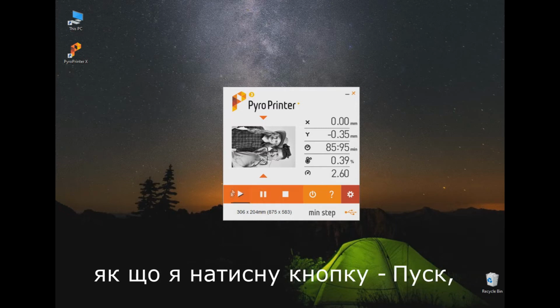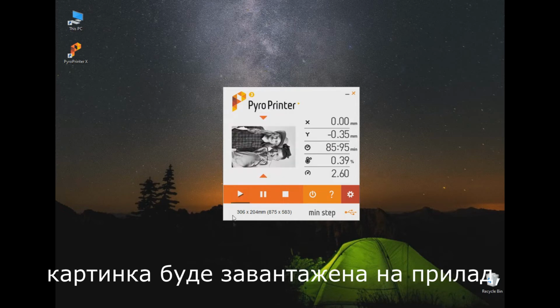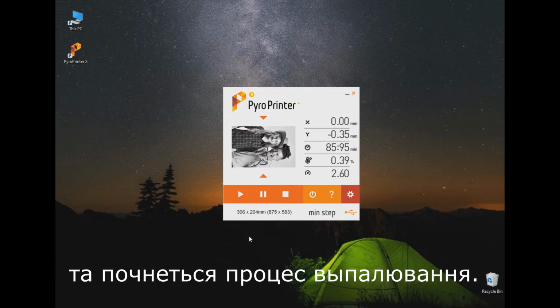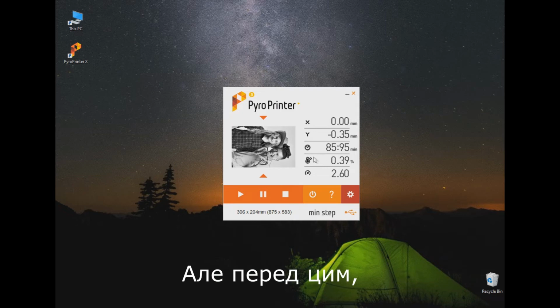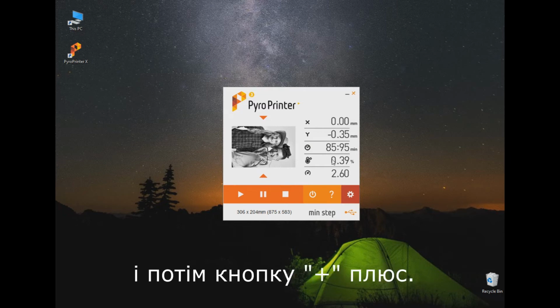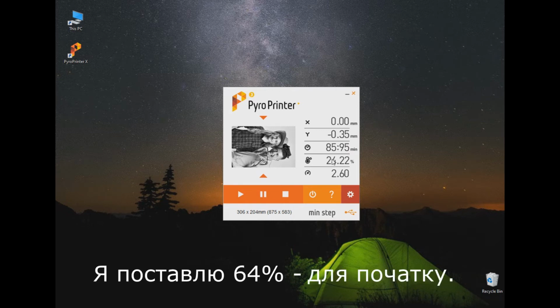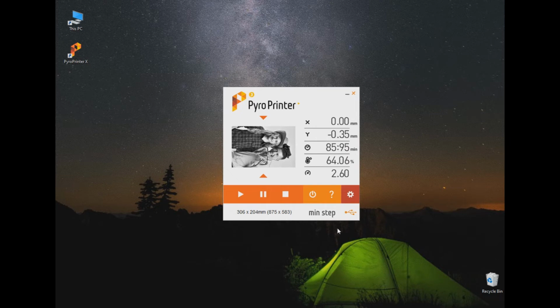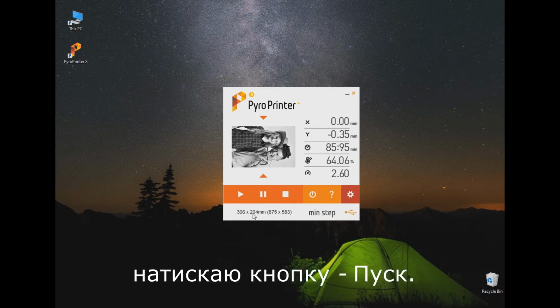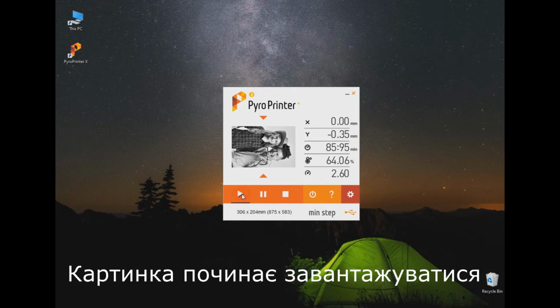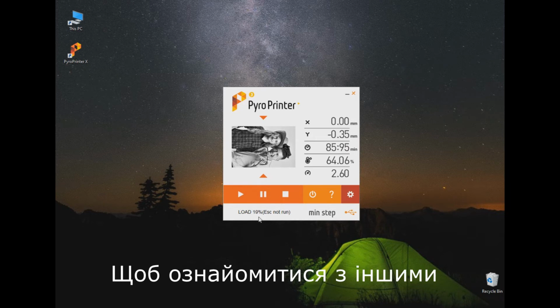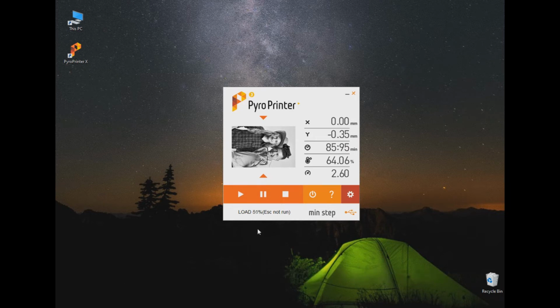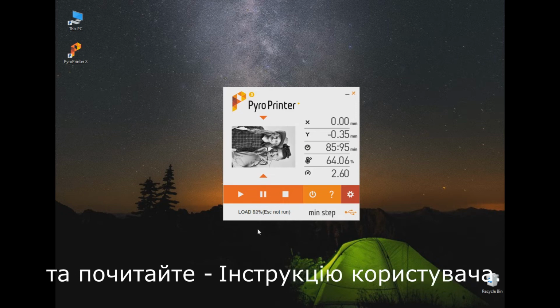Now, if I press the Run button, the picture will be loaded into the device and the burner will start working. But before that, I need to set the temperature for the burner. To do this, I press the T button and then the plus button. I will set it to 64% to begin. Now I press the Run button and the picture starts uploading to the device. To get acquainted with other hotkeys of the program, press the question mark button and read the user manual.